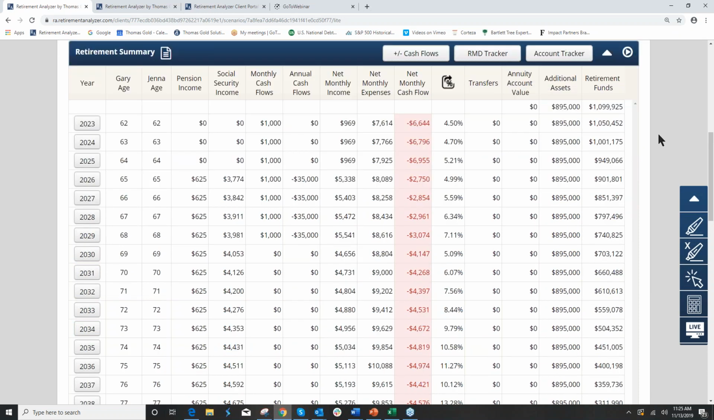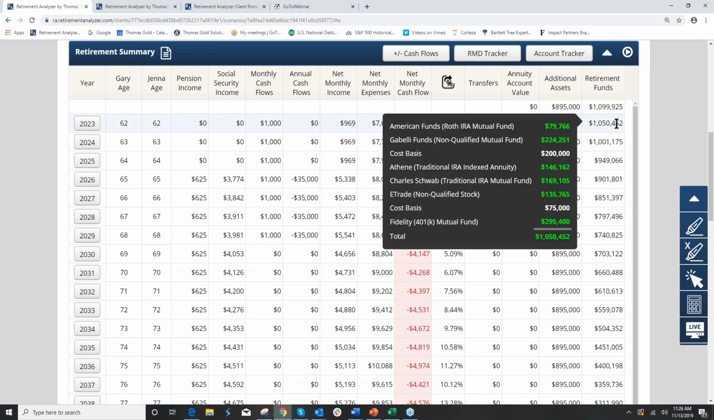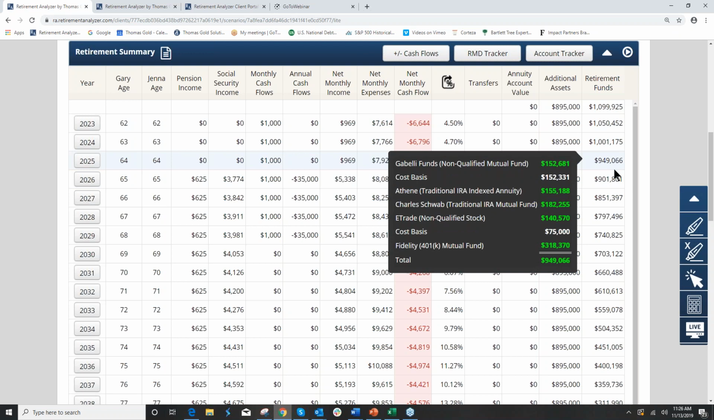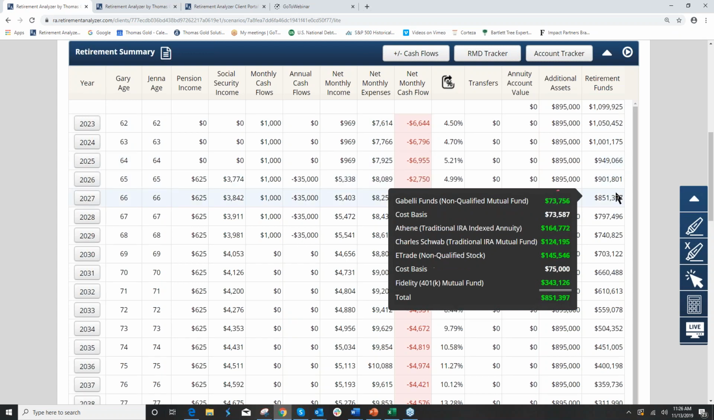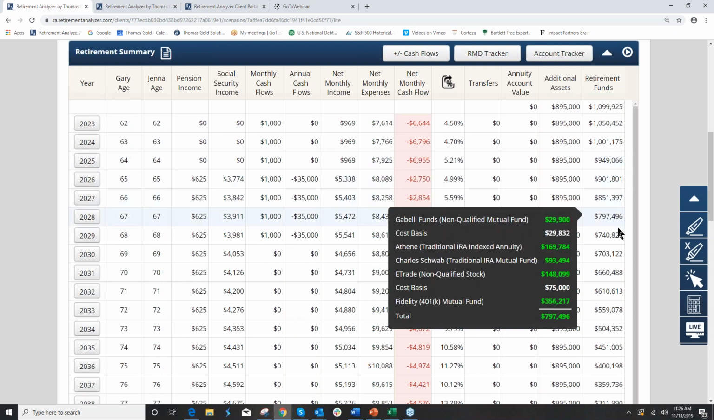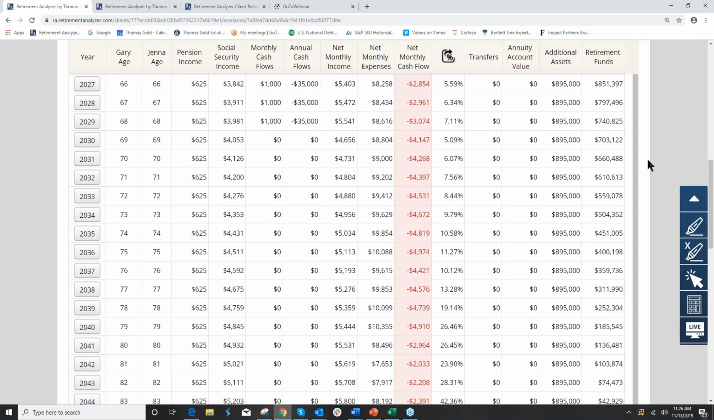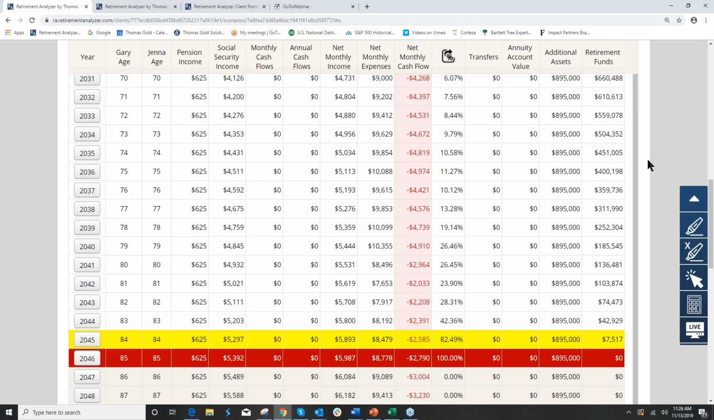You really have control of the plan once you have all the information entered, and you can actually put your mouse over. Watch this now. If I want to know what makes up the $1,050,452, I just put my mouse over it. And you could show the funds being drawn down. Look at the Gabelli funds going down as the years go by, and all of a sudden it's going to get exhausted and disappear. You have it right here at your fingertips, and you can show these people running out of money at age 85.